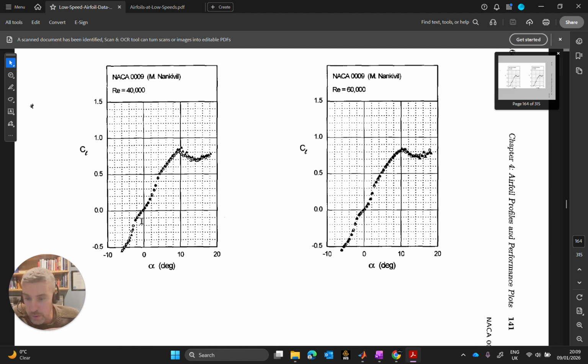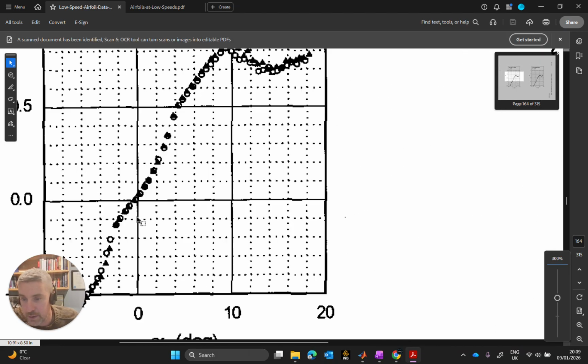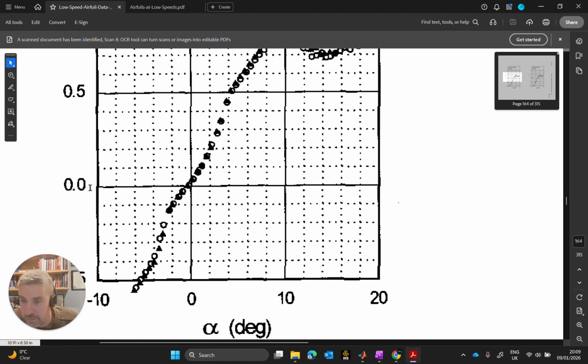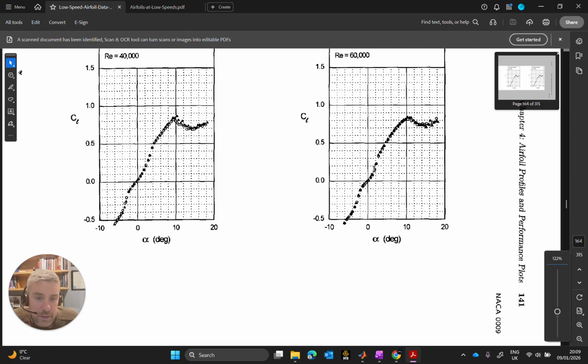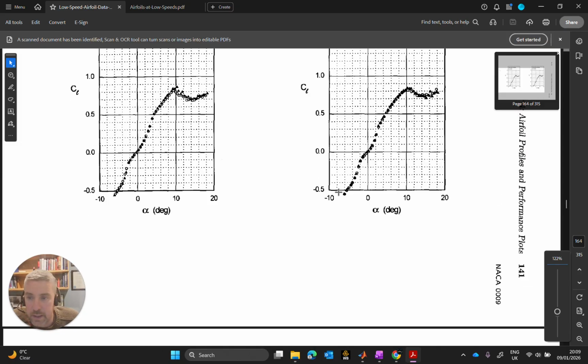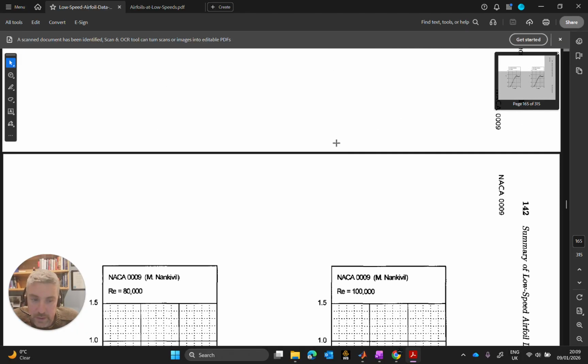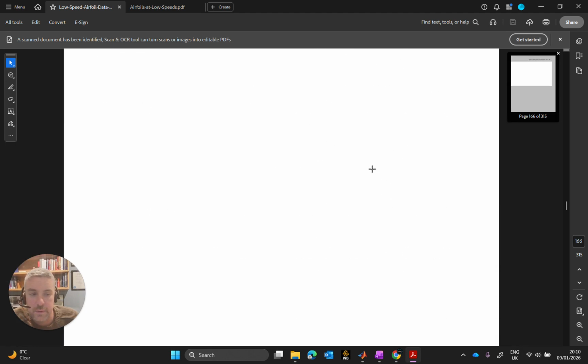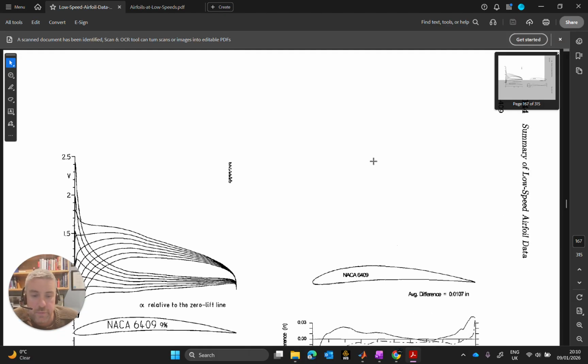We will be focusing broadly on the zero angle of attack section here, where we can generally see that our lift is zero. At that point, maybe slightly above it, a wee bit of lift on it. But that again is the coefficient of lift at those two Reynolds numbers, and there's coefficient of lift at 80,000 and at 100,000. And then we're moving on to the NACA 6409.